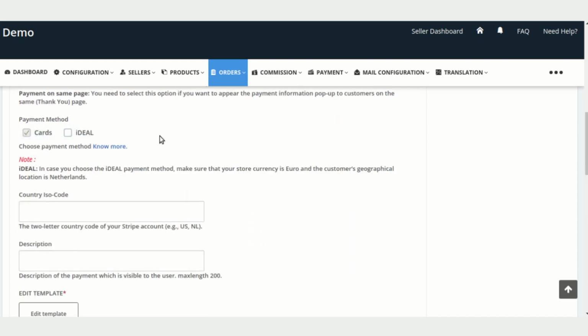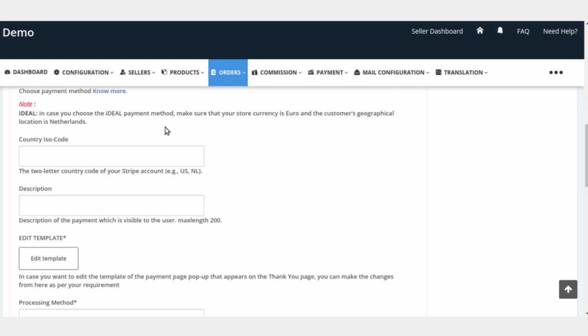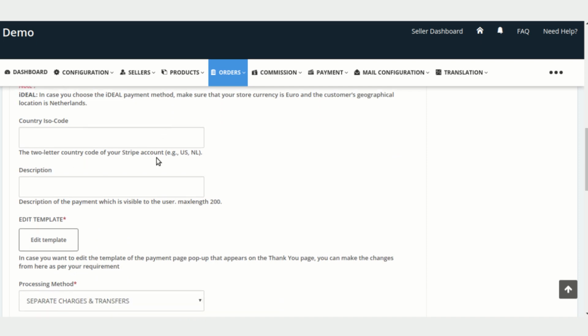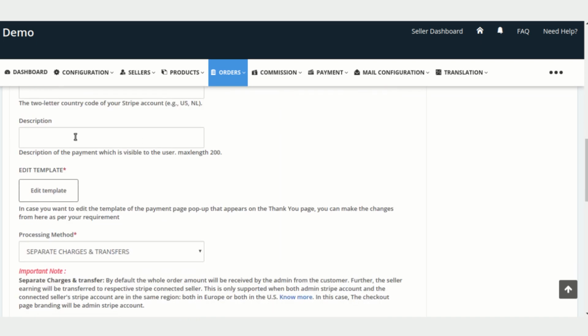Next, you need to select the payment method. The card payment method is selected by default. In case you choose the iDEAL payment method, make sure that your store currency is Euro and the customer's geographical location is the Netherlands. Next, enter the country ISO code. It will be a 2-letter country code for your Stripe account, for example US, NL, etc. Here you need to add the description of the payment, which will be visible to your users. The maximum length can be 200 characters.